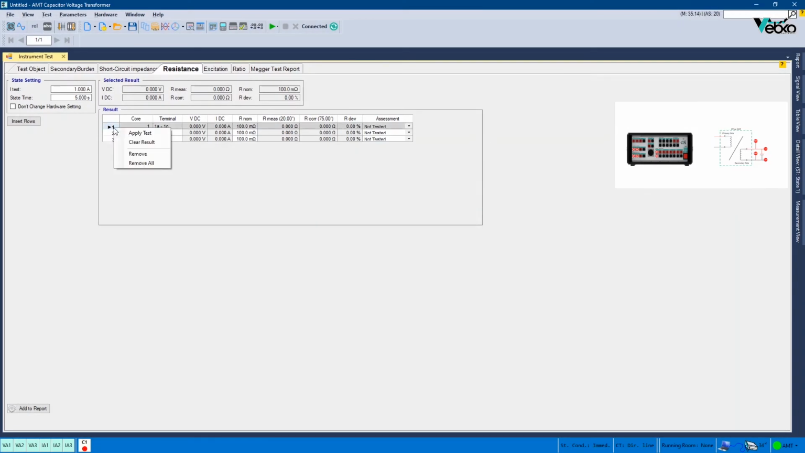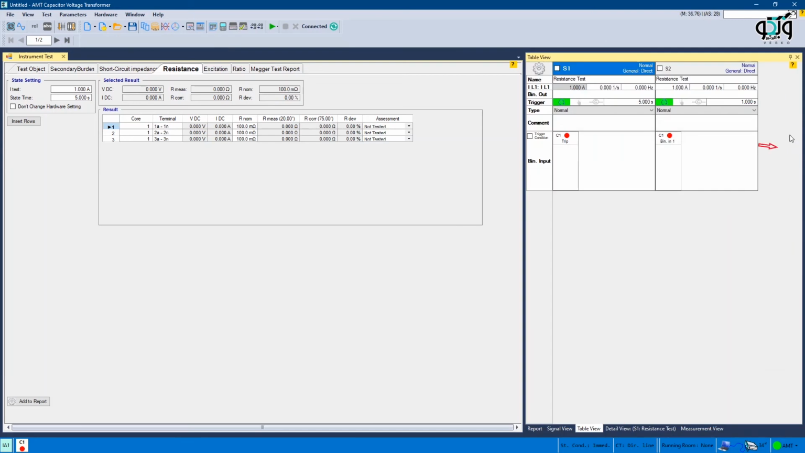It should be noted that to perform the test, it's necessary to right-click on one of the rows of the table and select Apply Test. By doing this, the device settings related to the current and the test time, as well as the hardware settings related to hardware configuration, including the outputs and the binary and analog inputs of the device, are automatically adjusted.